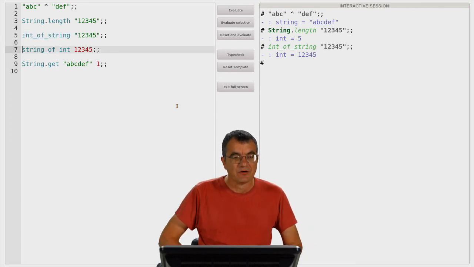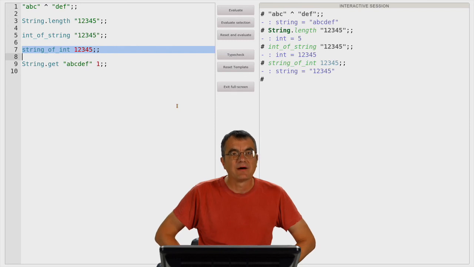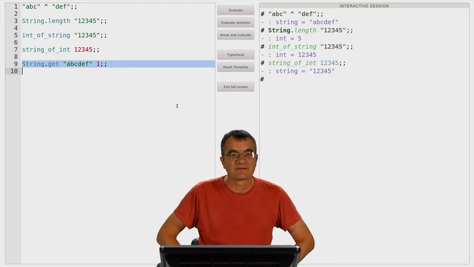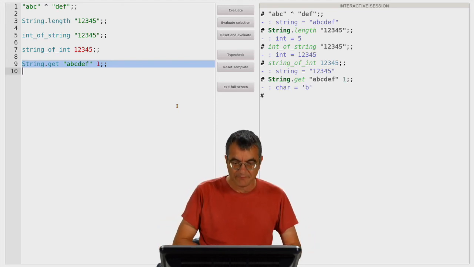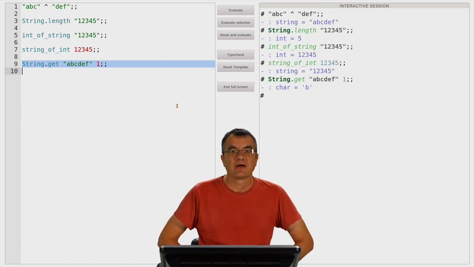We might also convert in the other direction, so taking an integer value and converting it into a string gives us a string. And we might also try to obtain a character from a string at a particular position, like in our last example, we take the string ABCDEF and ask for the character at position 1, which is of course B, since A would be at position number 0, and we find at position number 1 the character B.